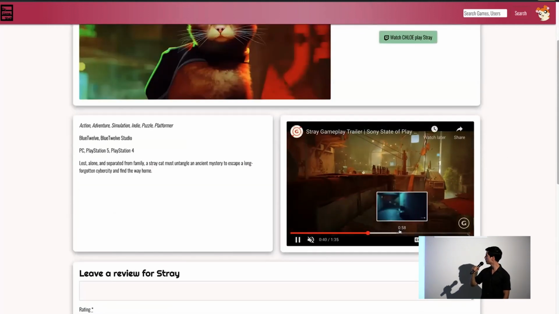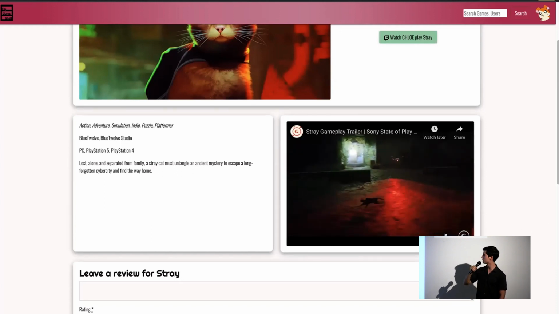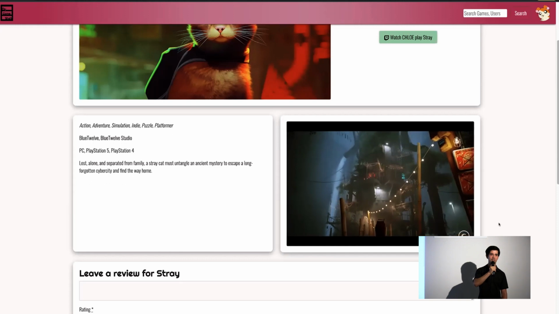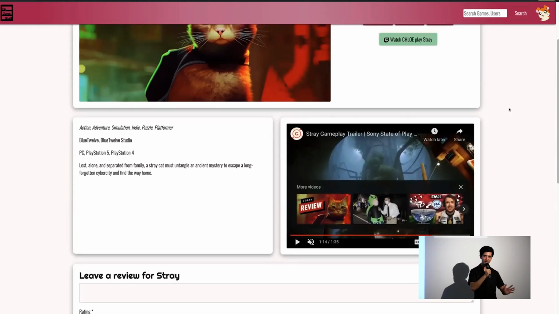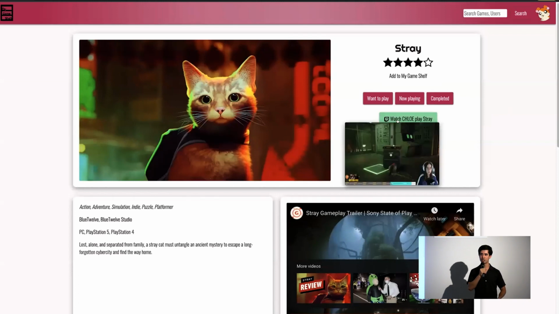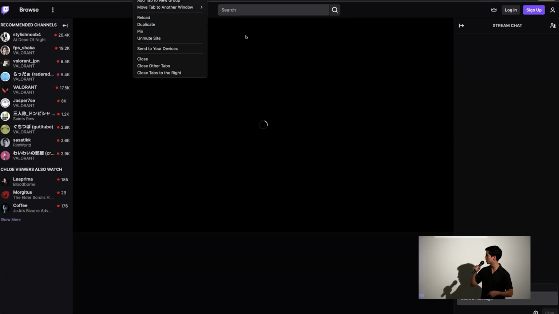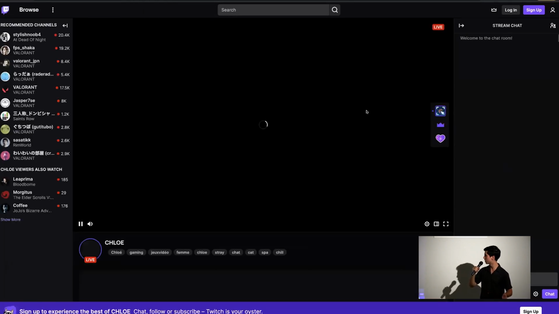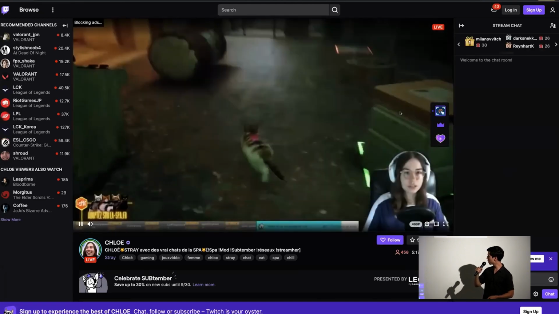Skip through. Okay, it looks like a cat going through futuristic, dystopian stuff. My kind of game. But I still want to see someone actually playing this game, like right now. So maybe I'll check out Twitch. That's crazy. This person's playing it right now on Twitch. So I can jump straight into their live stream and just watch it. The name is Chloe. Oh, cool. They're playing the game right now.